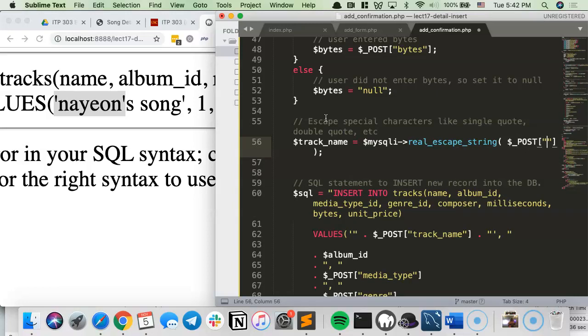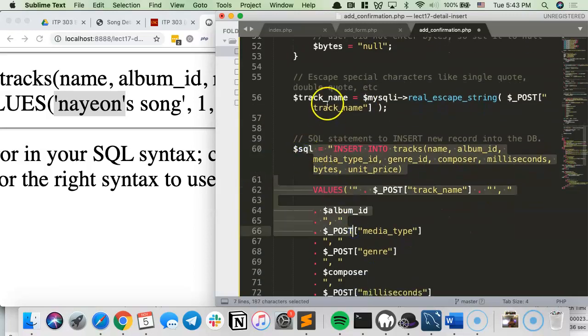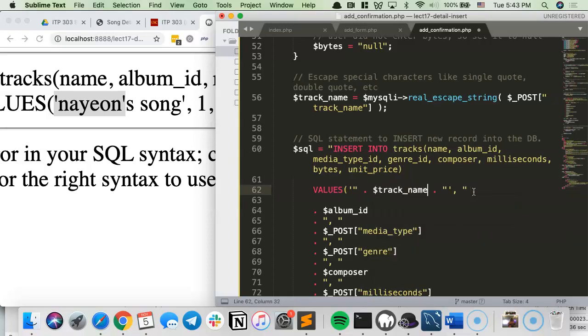We're going to grab the track name that we just grabbed from the user. So whatever the user just typed in, we're gonna escape any special characters, and then in my values now, instead of using directly what the user added, I'm gonna delete this and say track name. I still need single quotes here though, so I'm keeping everything the same. I just need to substitute that.